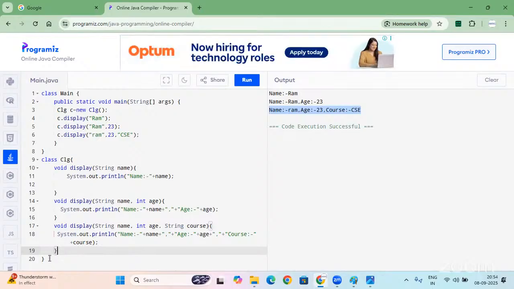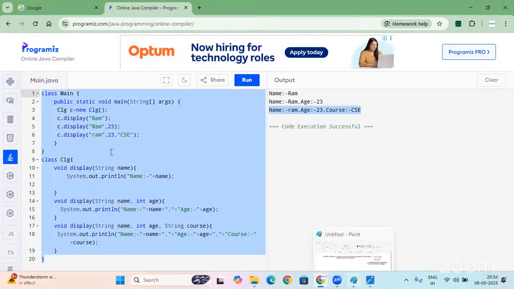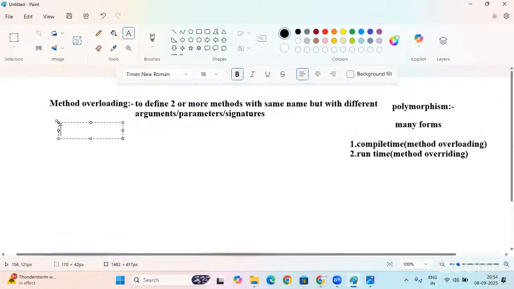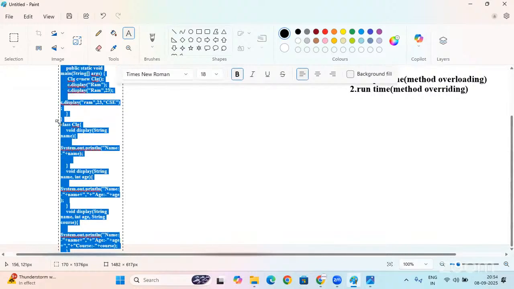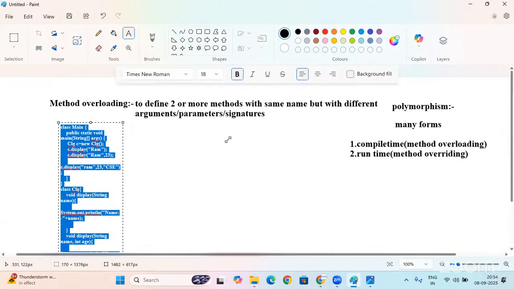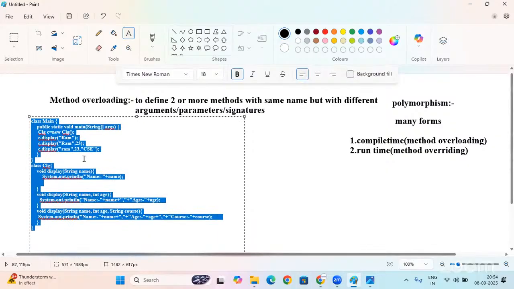So take this one. Based on this, using this topic, I'll give you some task. Then I can understand how much of the topic you got.